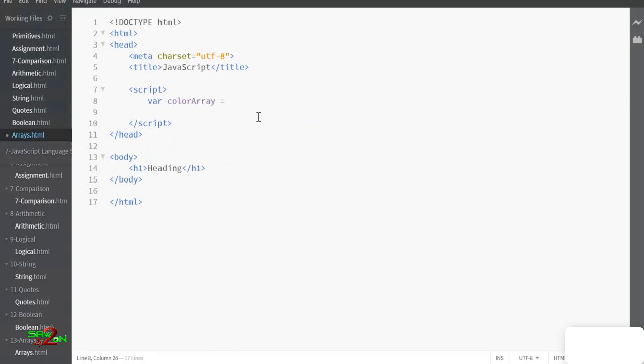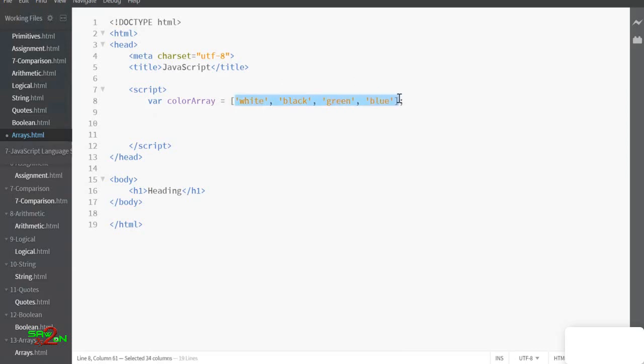You can define an array with square brackets. Inside the square brackets you can define the array of values. You can say white, black, green, and blue. Right, the array is defined inside the square brackets, and you can have multiple values inside it, separated with a comma.